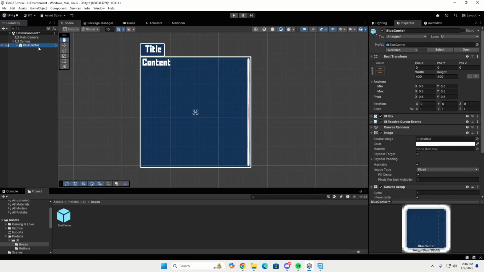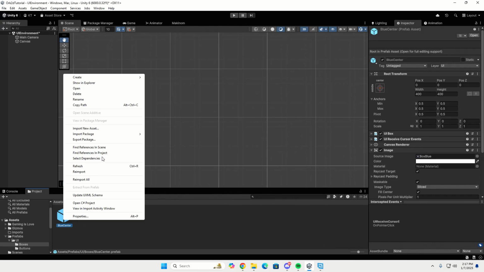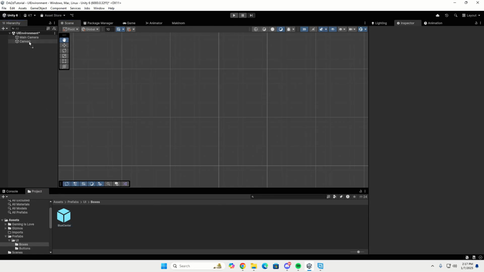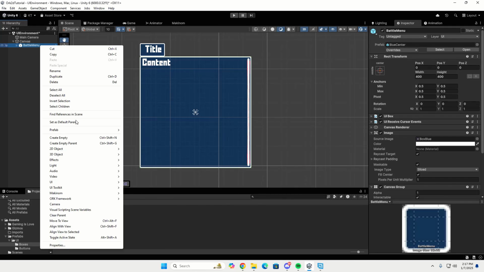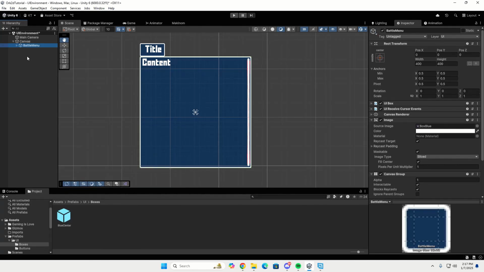So let's click on the blue center that we've got here, and let's change a few things. We're going to make a copy of this. Let's go ahead down here, right click, it's all right, we'll just do this a little differently. We're going to rename this, and we're going to call this one battle menu. And you can right click, prefab, unpack, and you can see nothing is in there. So now there's no risk of making a change to blue center.